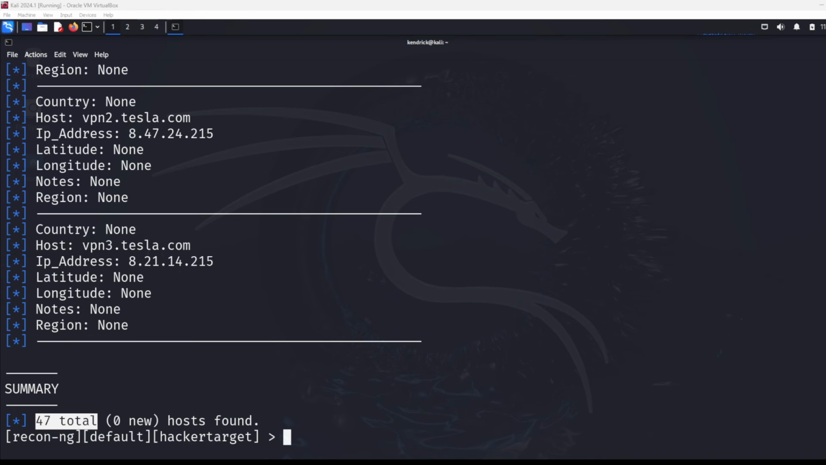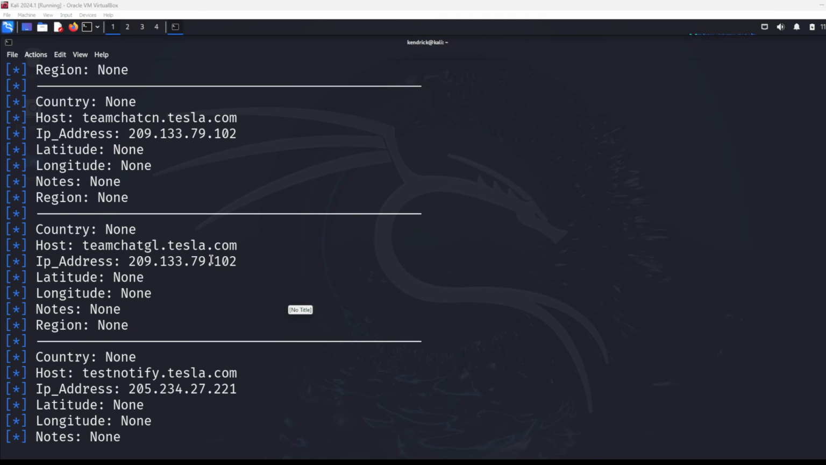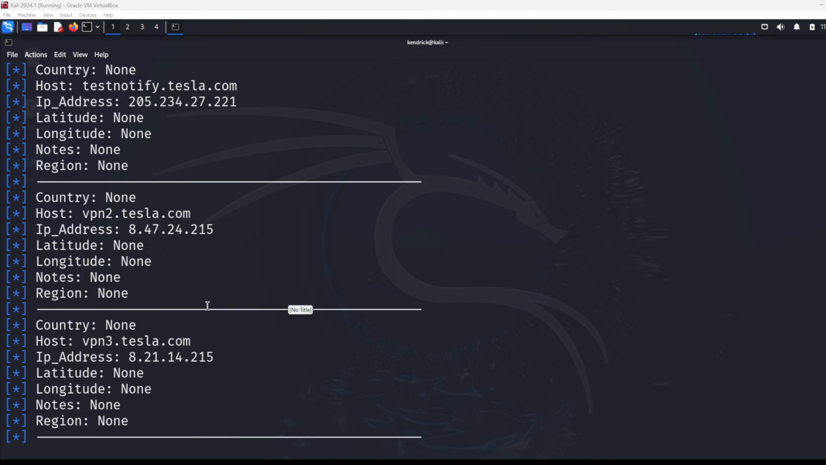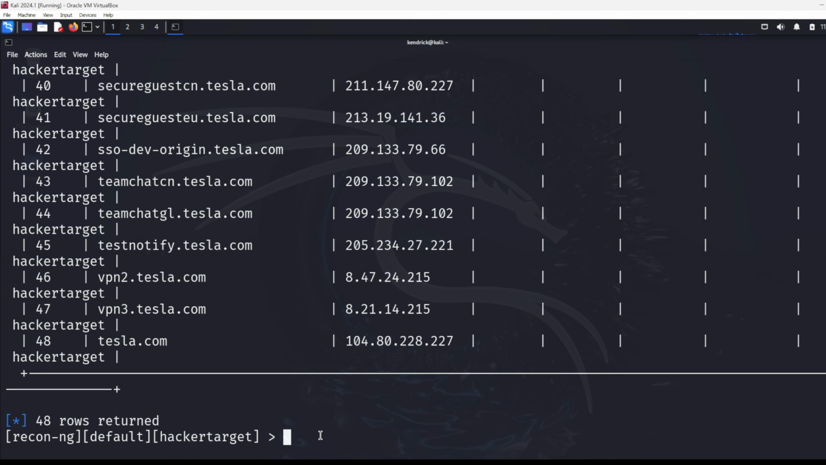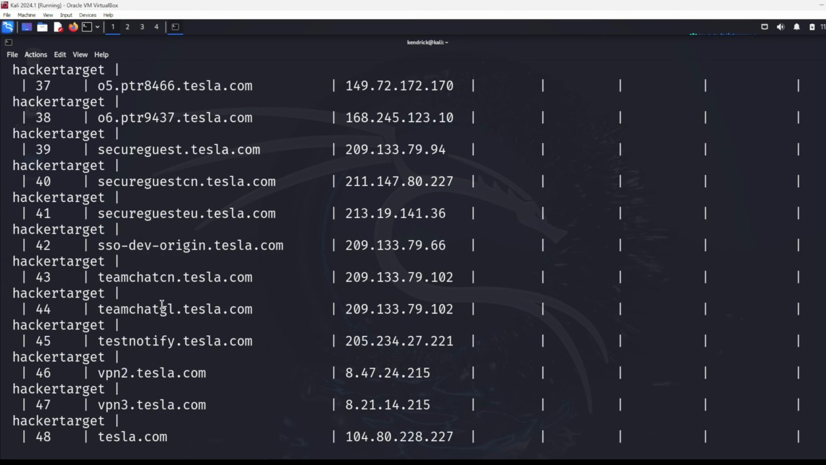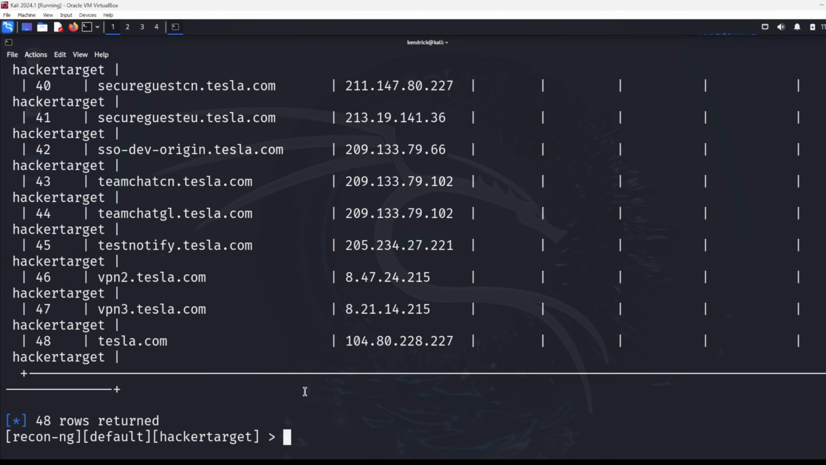So not too bad, right? Everything associated with Tesla has been pulled up within this framework, right? So we can go through this, and it provides a line by line. It's not the easiest to read, but what I can do is I can do show hosts, just like that. Remember that when we did the original? Yeah. So now we can do show hosts, and it provides me an easy to read format where I can go through this. Okay. That is pretty much it.